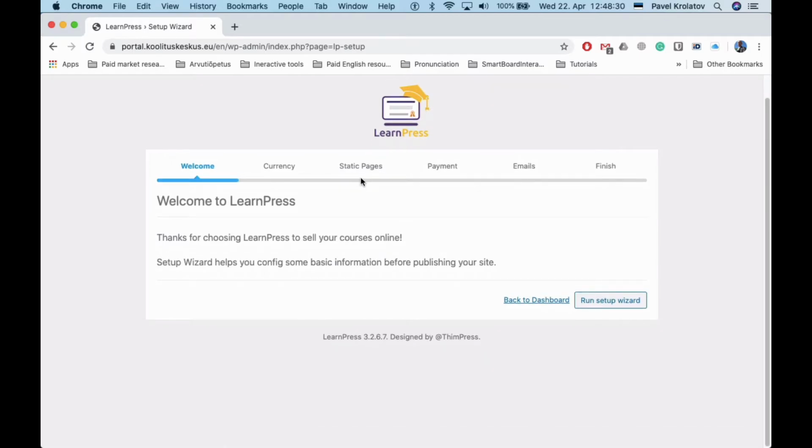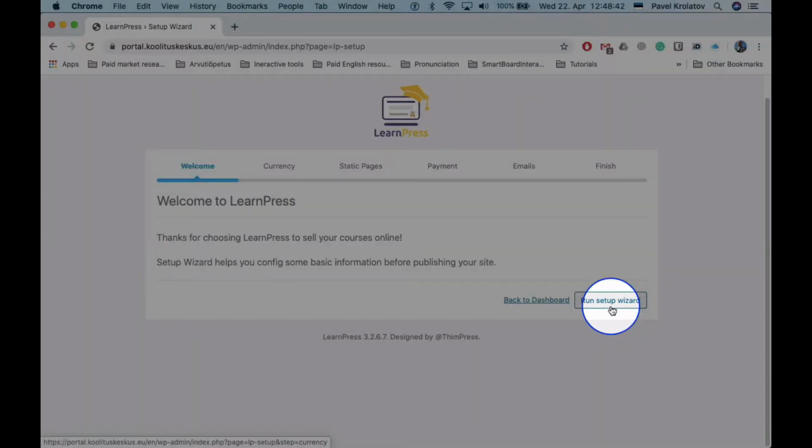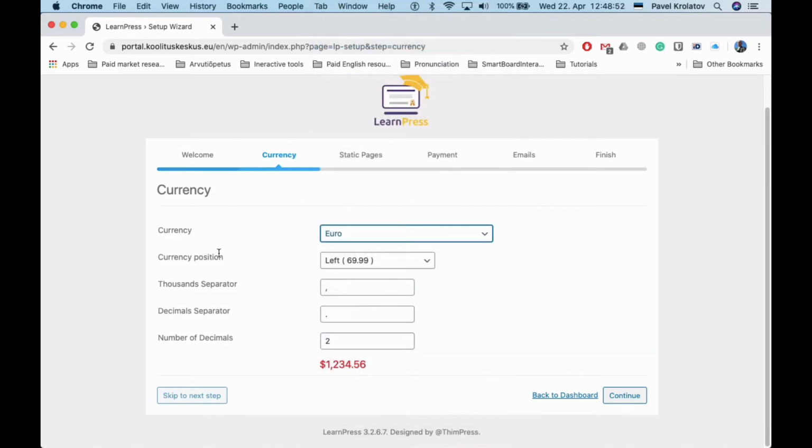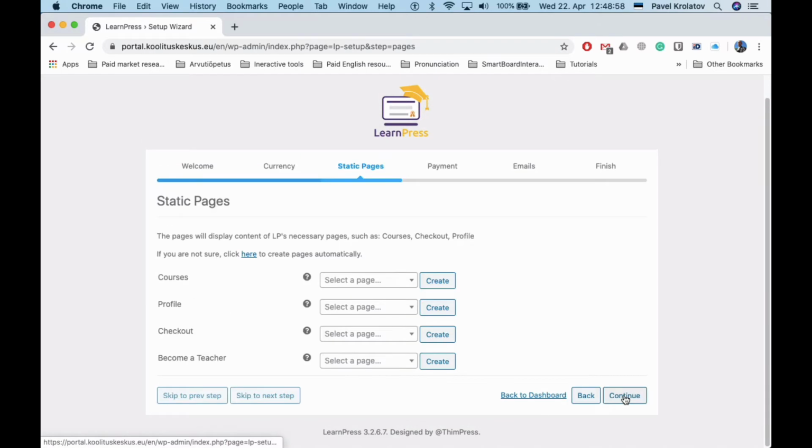Right, so that's the welcome message, and let's see what is the next option. So the next option is currency, right? So let's just run Setup Wizard. In my case, I'm going to choose Euro, and I'm not going to change anything else here.